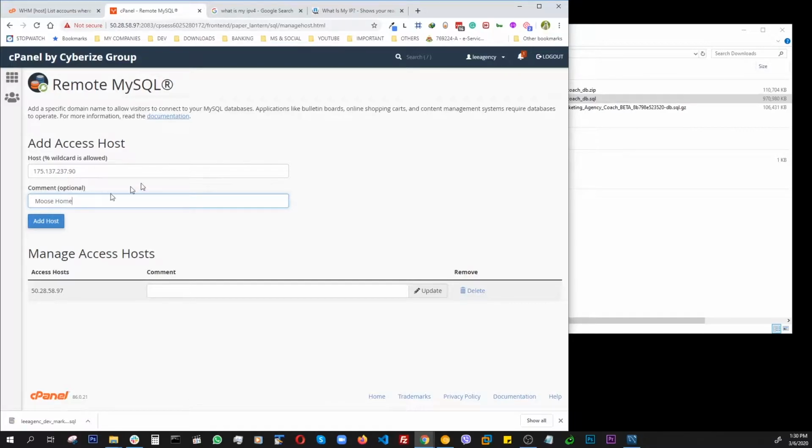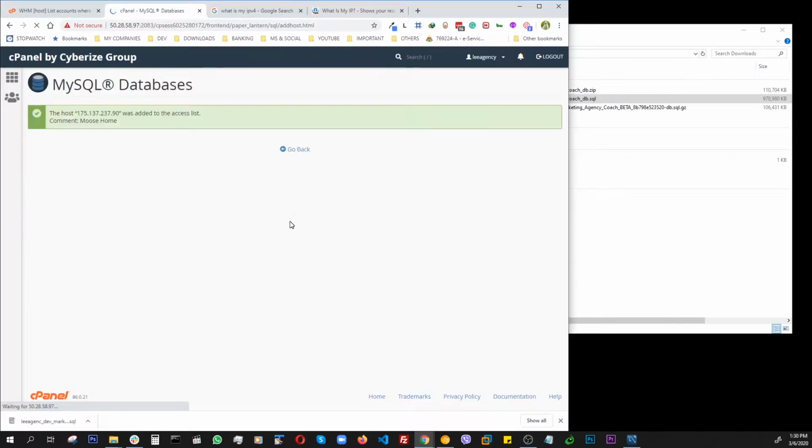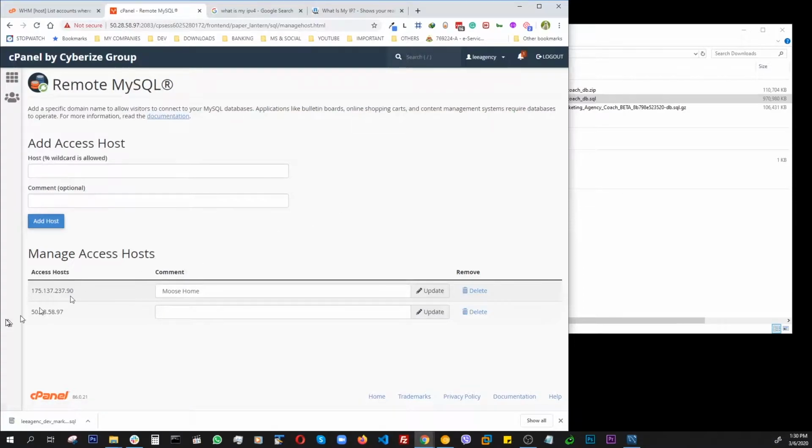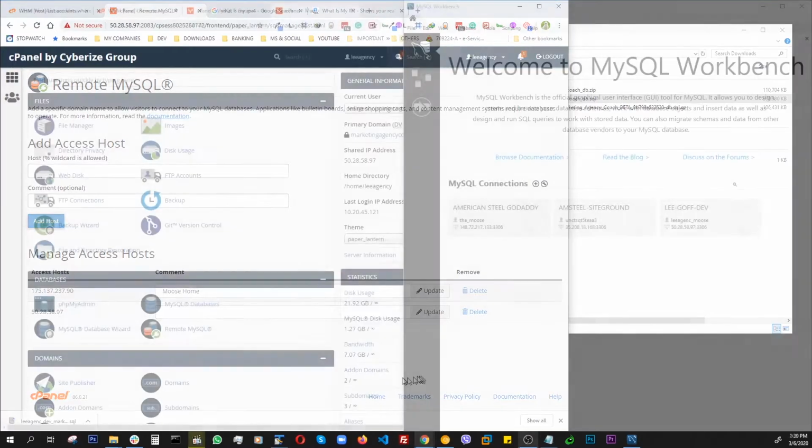All right, here we go. Successfully added. Now we go back and I see my IP address right here. So right now, at least on the cPanel side, it's ready to receive a connection request from my home IP address. And next we are going to jump into setting up the MySQL Workbench.